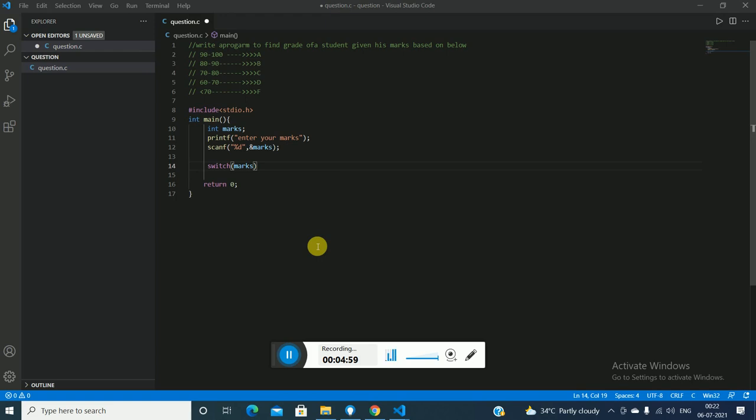Now see, whenever you use switch case, you will use switch with case 10, case 9 and so on. Now we have cases like 9 and 10. So we have to convert the marks into the form of 9 or 10. So what we'll do, we'll divide the marks by 10.